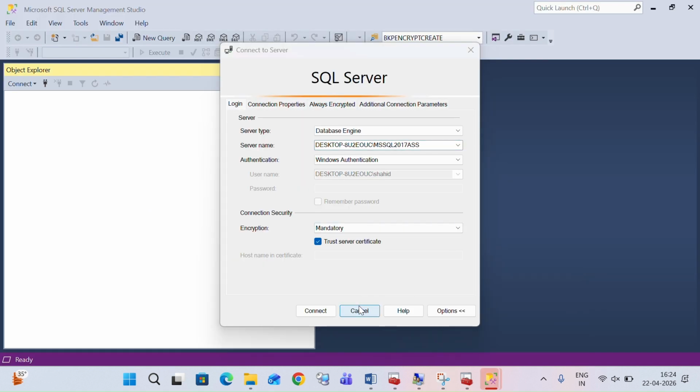Here we have to cancel this, okay. I have to take a new query. Then you have to connect with single user mode.